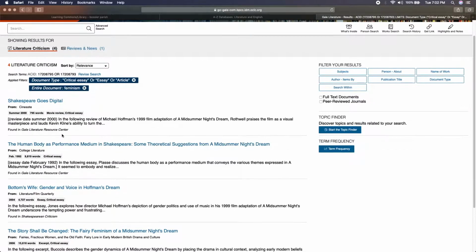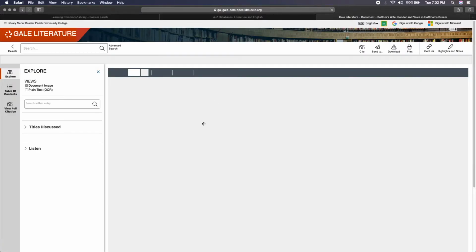So now you can see there are 4 results, and this third one looks pretty good. At a glance, we can see a bit of information about it, and if we click the title, we can read the full text of this essay.